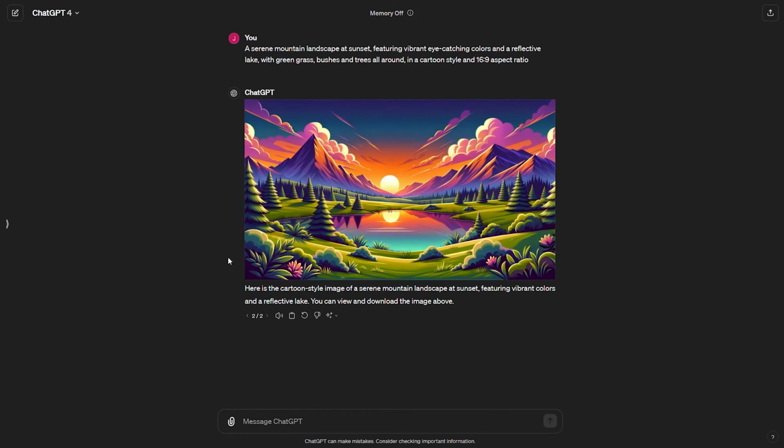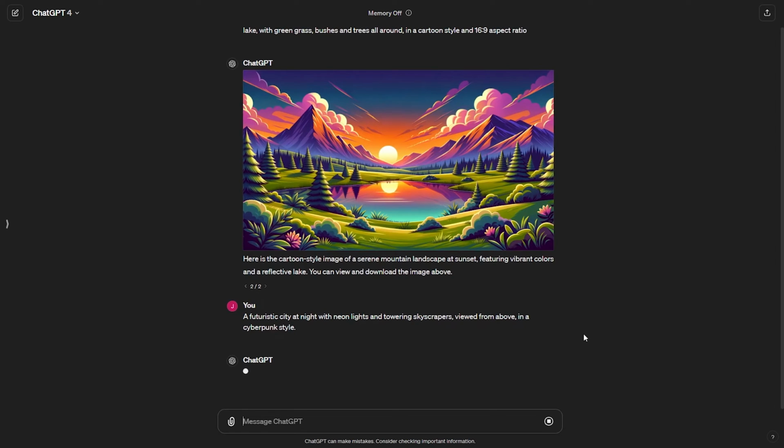So I'm really happy how this one turned out. So let's go ahead and move on to our second prompt, which is going to be a futuristic city at night with neon lights and towering skyscrapers viewed from above in a cyberpunk style. So let's just go ahead and send this one in and see what it comes up with.